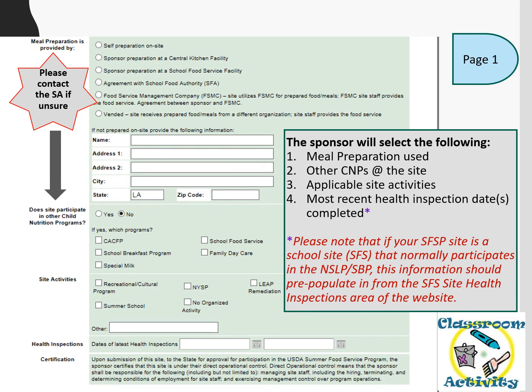The sponsor will select the following: meal preparation used, other CMPs at the site, applicable site activities, and the most recent health inspection dates completed. Please note that if your SFSP site is a school site that normally participates in the NSLP SBP, this information should pre-populate from the SFS site health inspections area of the website.